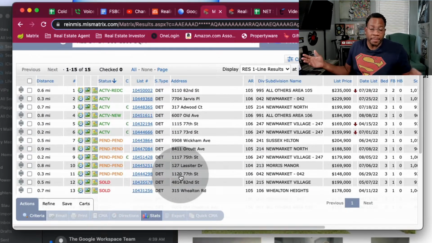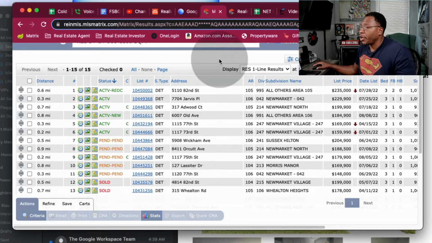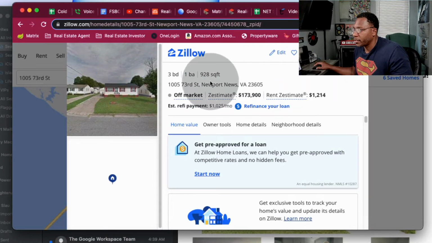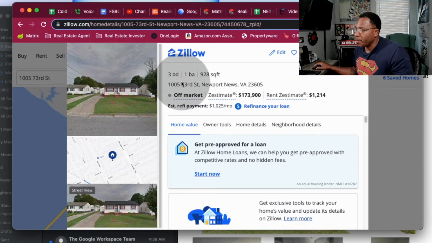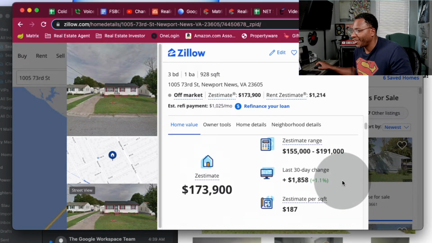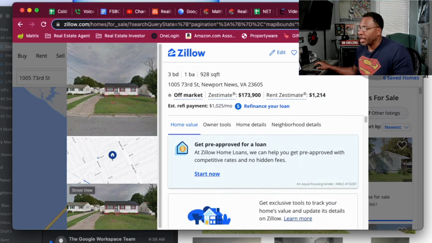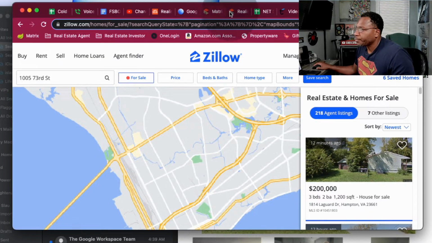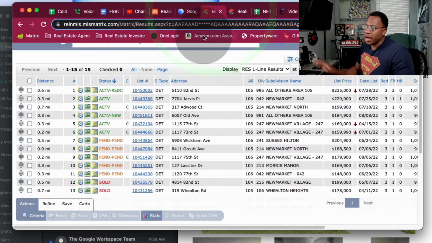I've already looked up the house. I already know, from a really quick Zillow search, that the house is 3-bed, 1-bath, 928 square feet. It's in Newport News in 23605. I'm not using Zillow's estimates and stuff like that. I'm really just doing this for y'all because I would actually look this property up in the MLS. All right, so there you go. That's set.